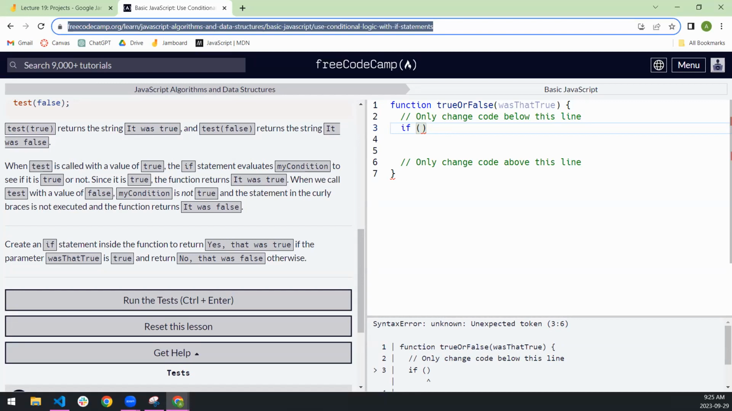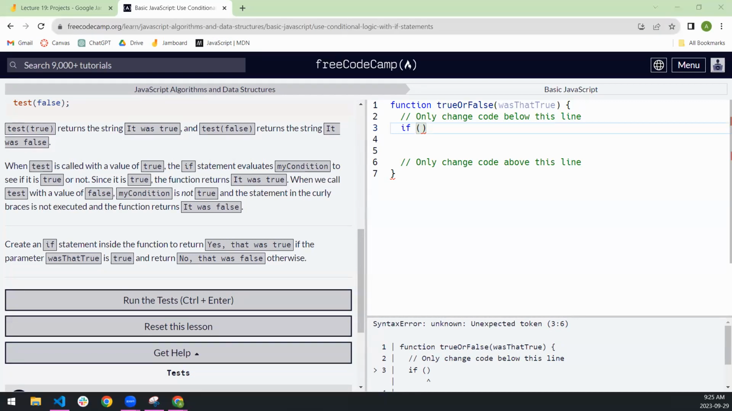Okay, here, wait, I see someone for sure. I have posted a link to this, so if you want, you can work alongside and run this as well. Exactly. wasThatTrue. Now, we could do this comparison explicitly, but we don't actually need to, because wasThatTrue will be true or false itself.